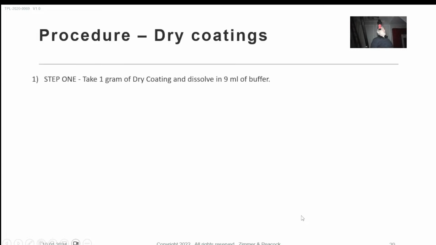Now, with the dry coatings, I'm assuming that this is some sort of chili powder that's otherwise mixed with other materials. So it's a diluted chili powder, if I can call it that. I'm going to say take 1 gram of the coating and dissolve it in 9 mils of buffer. Now, it's not really going to dissolve. It's just going to get suspended in there. But we're quite used to that. That's what's quite nice about the FoodSense, we can deal with these kinds of suspensions.